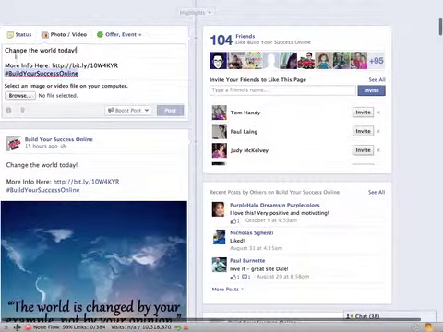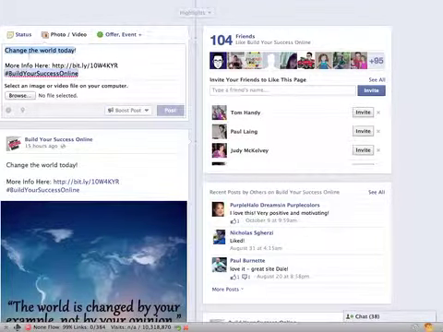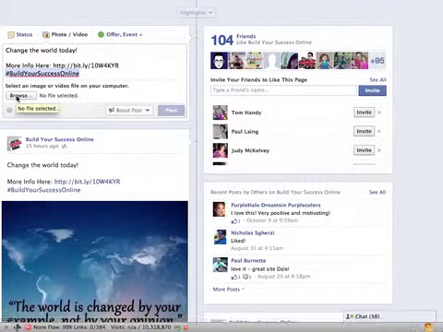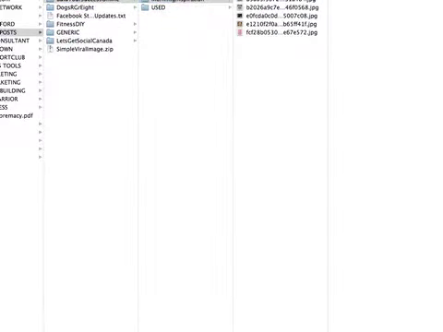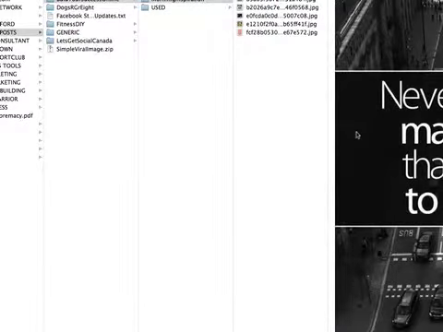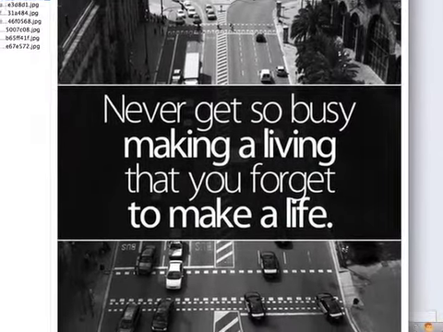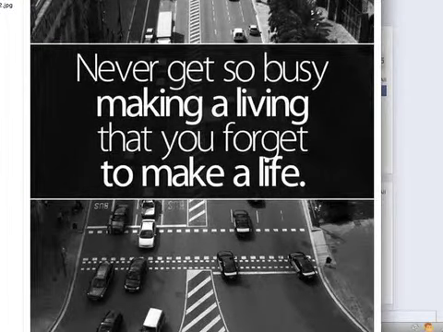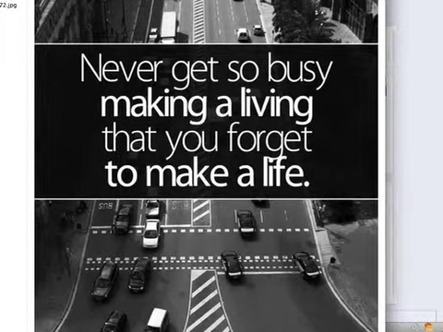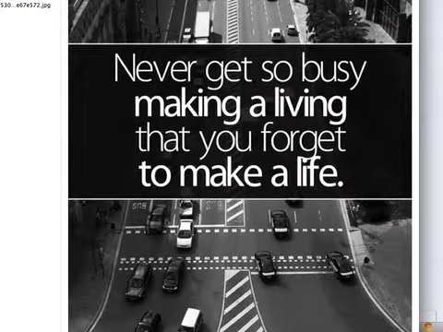Okay, now as I said, I'm going to be changing this headline. I want it to relate to the image I'm going to be using. So I'm going to select an image or video file on my computer. I'm going to select an image. This is something that I've already pre-grabbed from my Pinterest account. Where are we here? Morning inspiration. Okay, so I don't know if you can see that very well. I've got an image there. It's like an overhead view of a bunch of cars at an intersection. Never get so busy making a living that you forget to make a life. Okay, so that's the main focus of that image. So I'm going to add that.